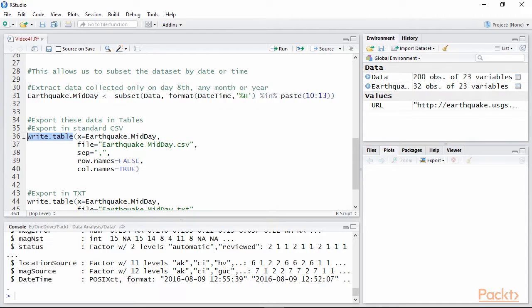The first line uses the function write.table to save our object into a standard CSV file. By standard we mean that the columns are separated by a single comma. This function takes several arguments, the first being the object we want to export, in this case earthquake.midday. Then we need to specify the file name, with extension, that we want to create.